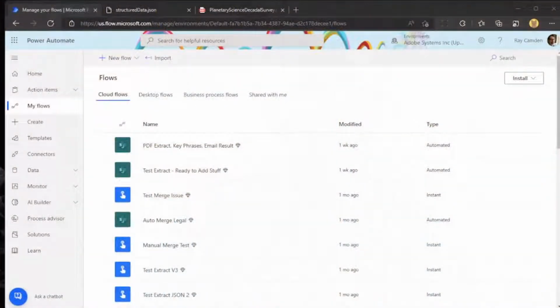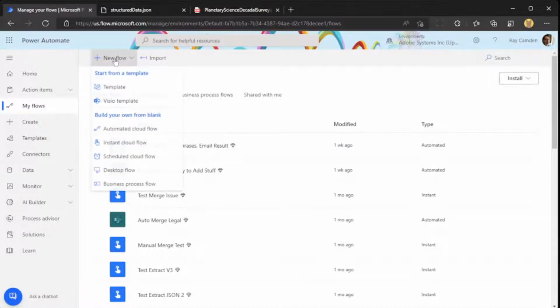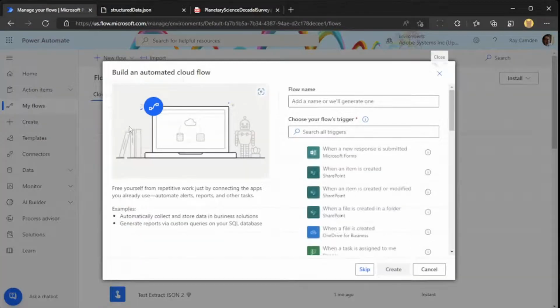All right, so let's switch to my desktop. Oops, wrong thing. There we go. All right, so let me just adjust that a little bit. All right, so this is the Microsoft Flow site. I am going to go ahead and create a new flow that will be automated. And as I mentioned, I'm going to base it on working with SharePoint.